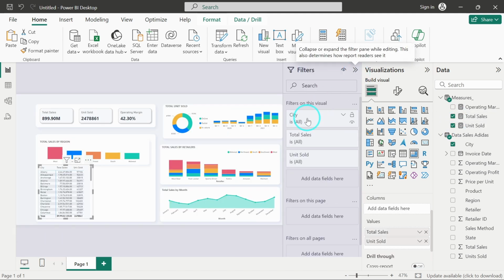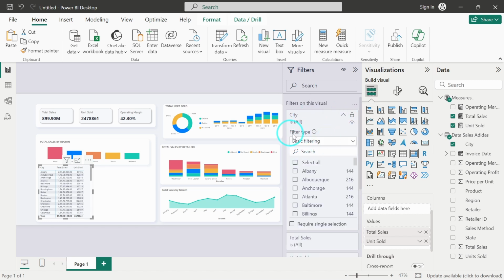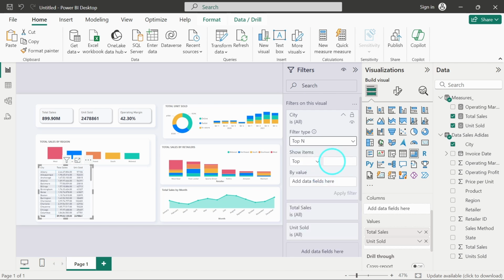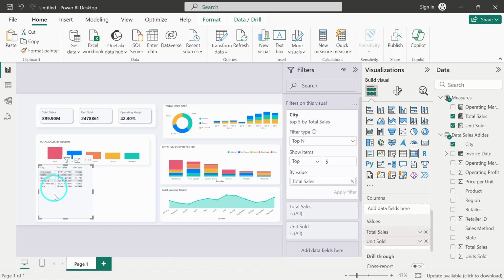And in the filter pane, I will go to the city, and in filter type I will select top n. Here we basically have three filters: advanced filtering, basic filtering, and top n filtering. So we'll go with top n, and we only want the top five best performing cities. So I will click top five. On what basis do we want to select the top five? It would be the sales amount, the total sales. So I will drag and drop it over here and apply the filter. Now you can see we are only getting the five cities over here. I will close this filtering pane.